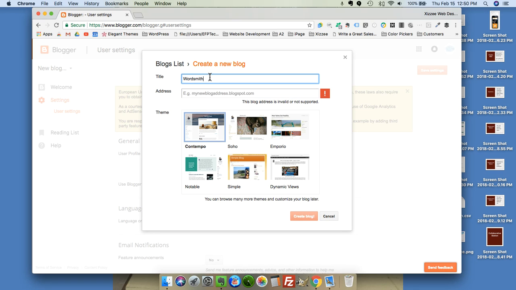And this can be the same as another title, but the address here has to be unique, okay? So if I choose Wordsmith, and it automatically will default to blogspot.com, I have to select the drop-down menu. It checks it, and if it's not been used before, you get the blue check. So it says it is available, so I'm good to go.